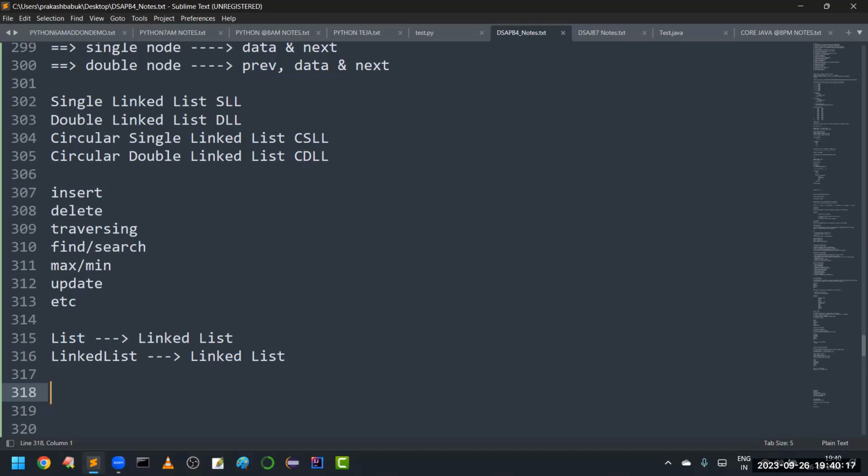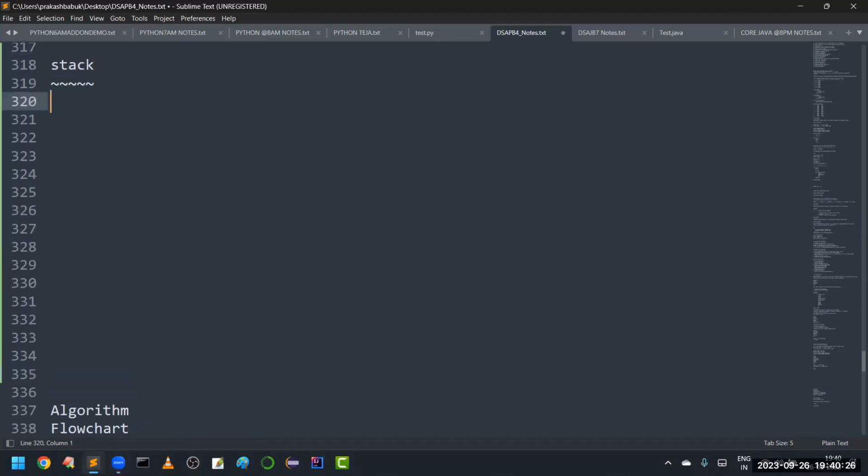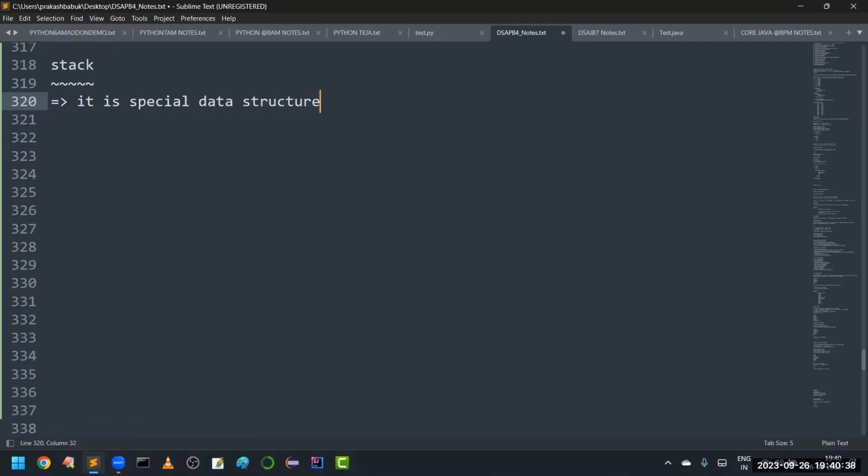Right. Sir, next data structure, I think you know this one very well, which is nothing but a stack. What is a stack? It is a special data structure that follows, everyone, can you please tell me which strategy it is going to follow? LIFO, very good. Yes, the LIFO strategy it is going to follow.